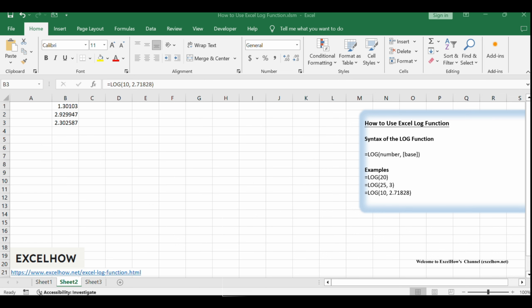That concludes our tutorial on the Excel LOG function. You've learned how to calculate logarithms with different bases and handle potential errors.